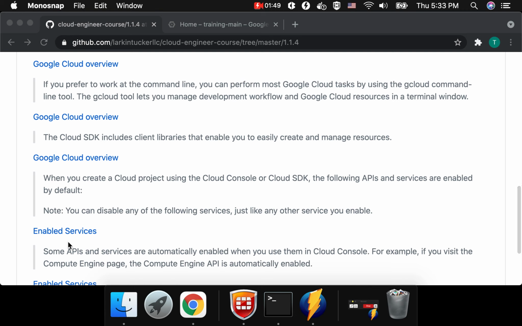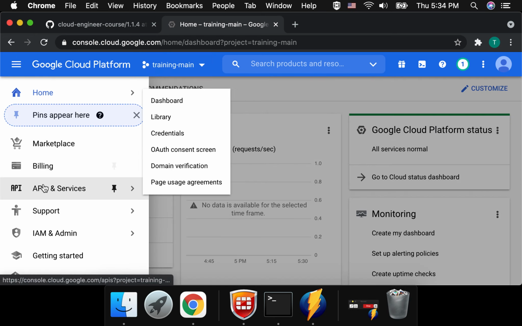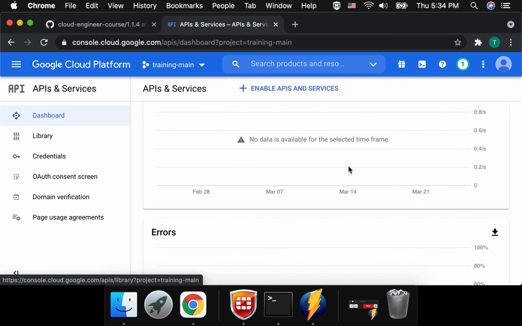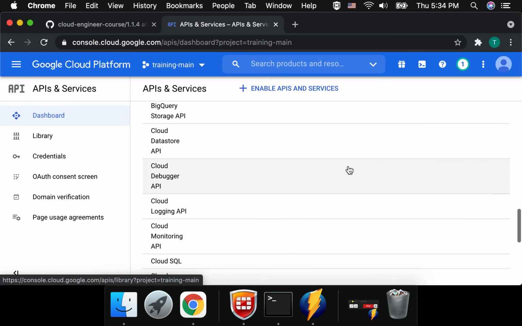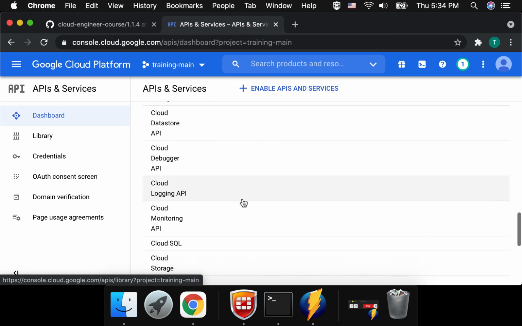Okay, so the next thing we want to know is, what APIs are there, and just poke around a little bit. So we'll go to our project. We're in our training main project, and over here there is a menu called APIs and Services. We'll start off with the dashboard. We really haven't done many API calls at this point, so that's why there's no data right now. But if you scroll down, you can see this section with all the enabled APIs and how many requests you've made. And we haven't done any of these so far.